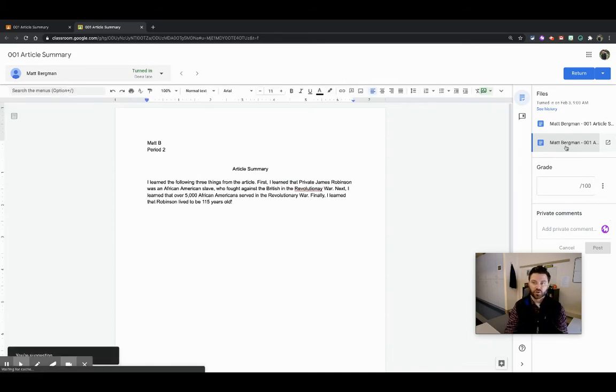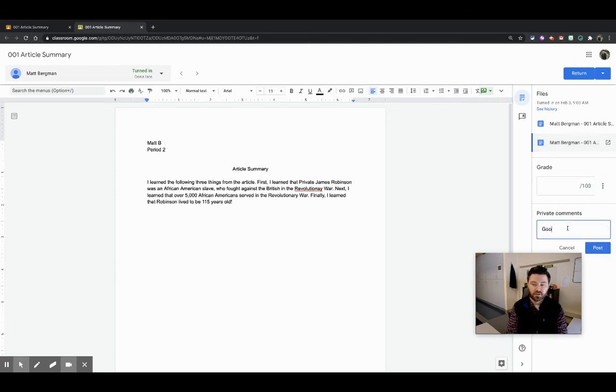Now, notice over here on the right-hand side, you have where you can put a grade, and you have this. This is the private comment section. So you can provide a private comment to your student and hit post. They can correspond with you, and they are the only person who can see that conversation. So that's idea number one.